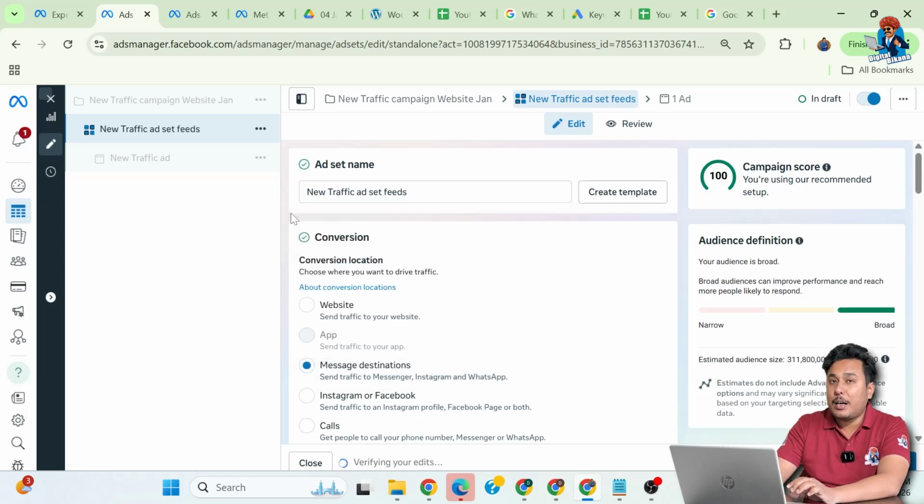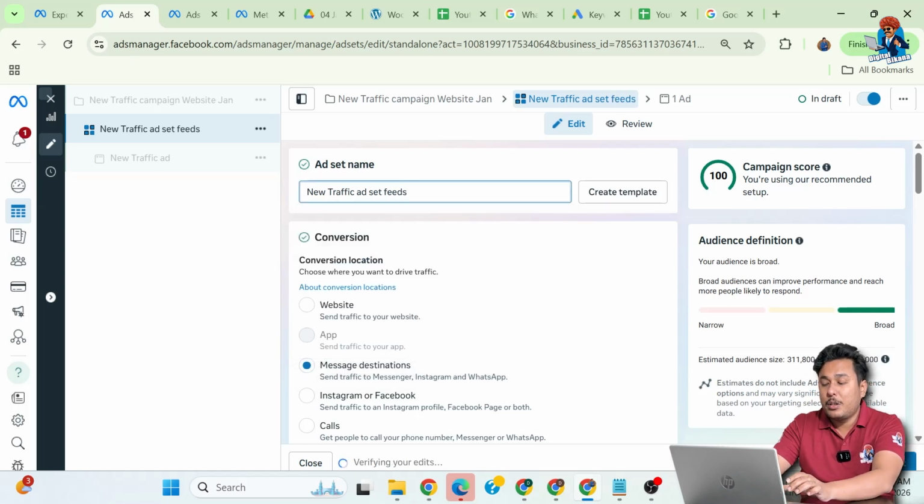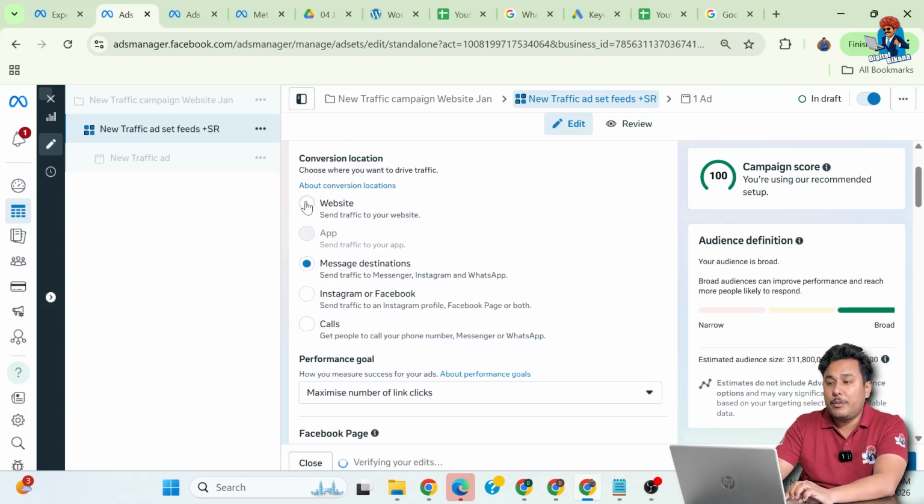It is just for our reference, not for users. Okay, I have renamed the ad set, and here we will select the conversion location as website, as I want the CTA button of the website under my ad, so that all people who are interested just simply click on that button and visit my website.